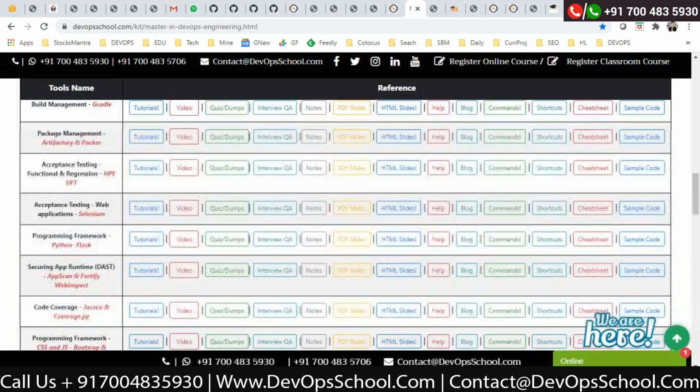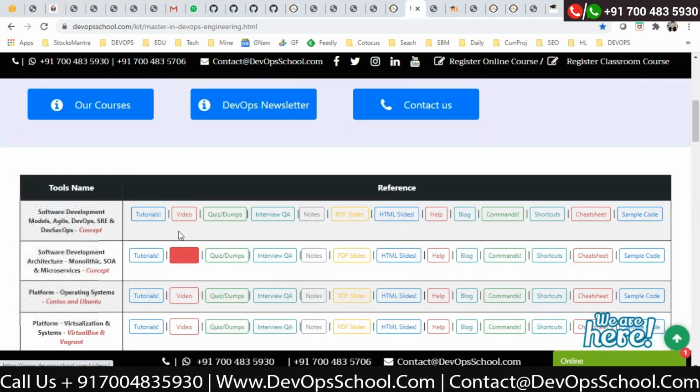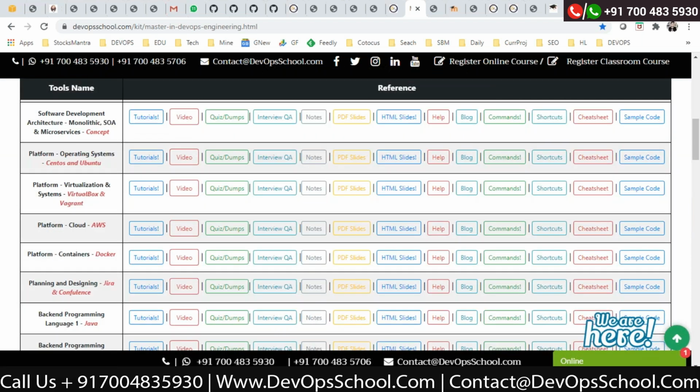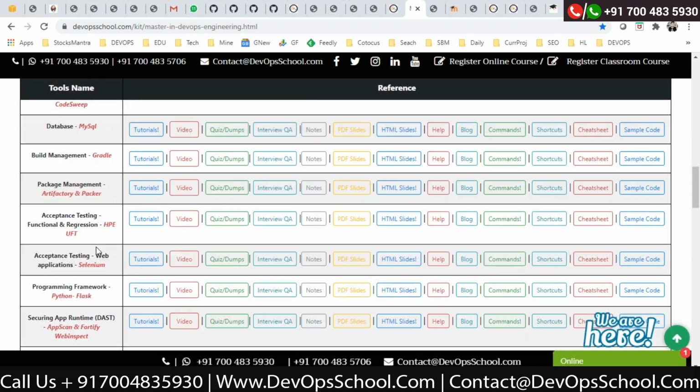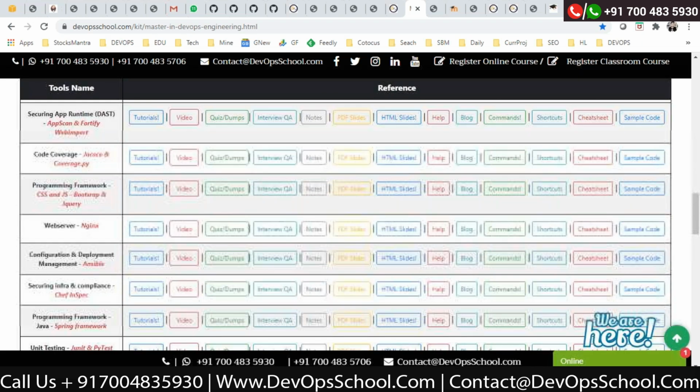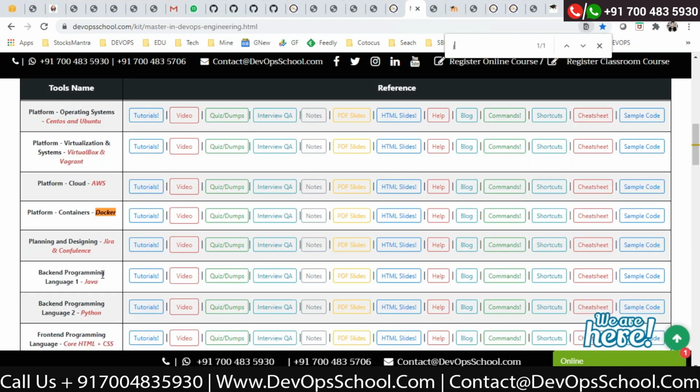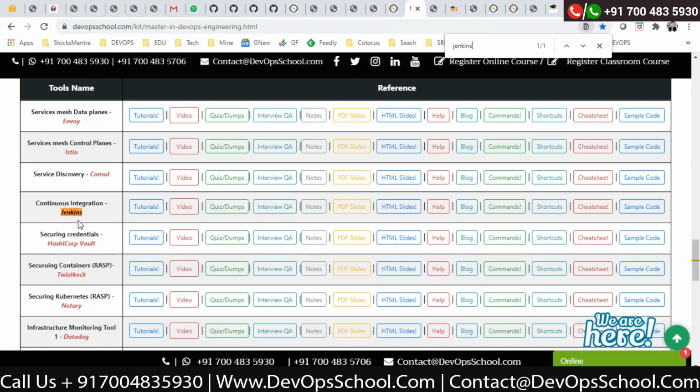Now what we have done, for each tools we have created a kind of link. Let's say for example Docker, or let's say Jenkins. Okay, so where is this Jenkins? Somewhere it should be. Let me search. Okay, here Jenkins. So let's say Jenkins, or let's say Ansible.